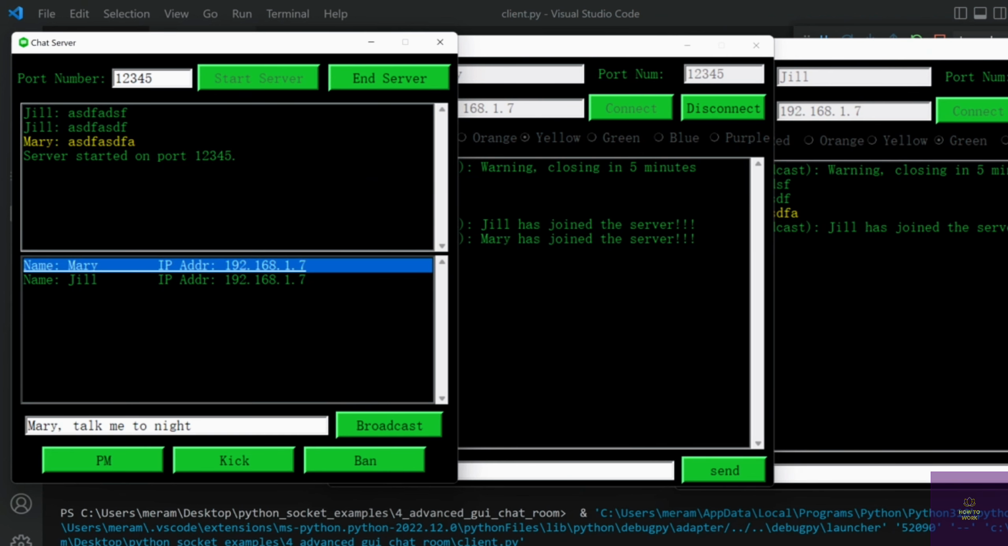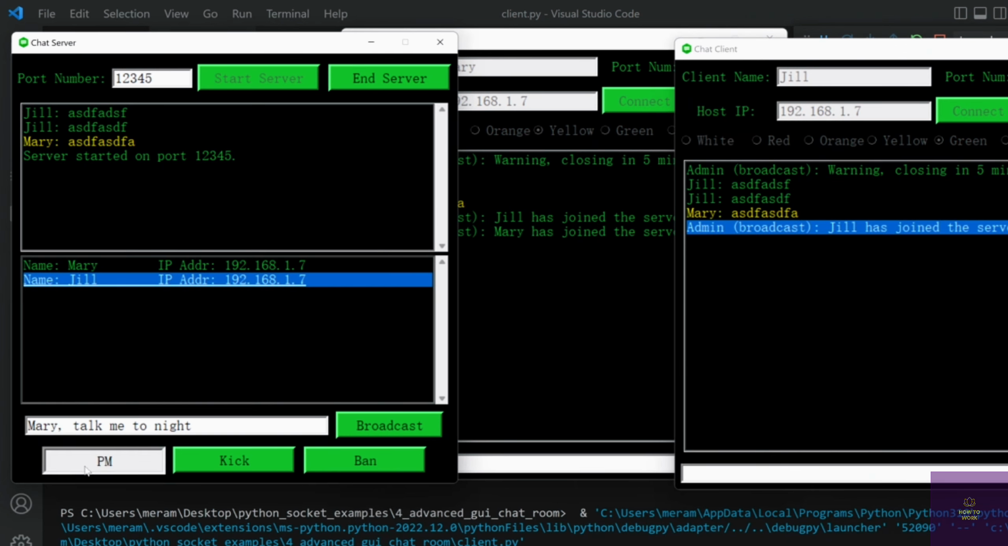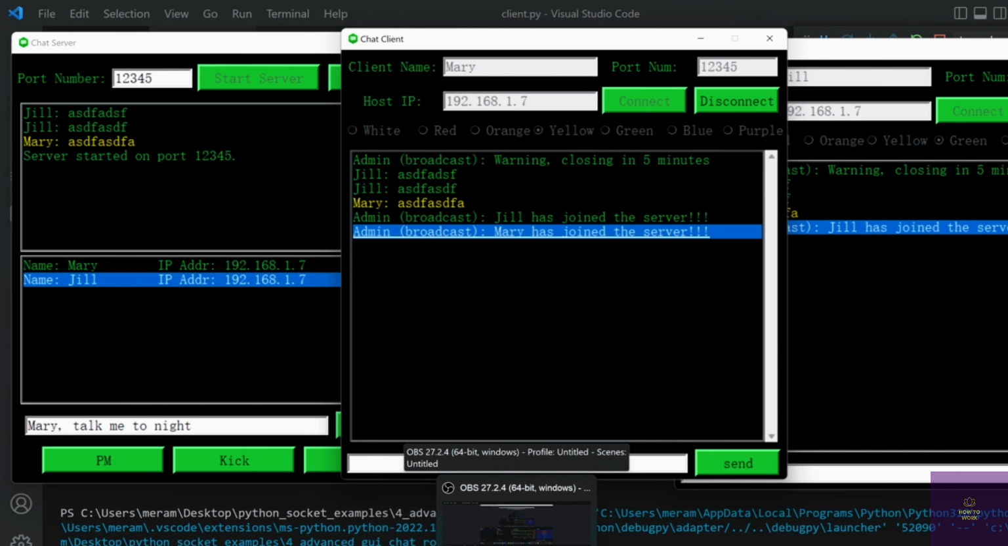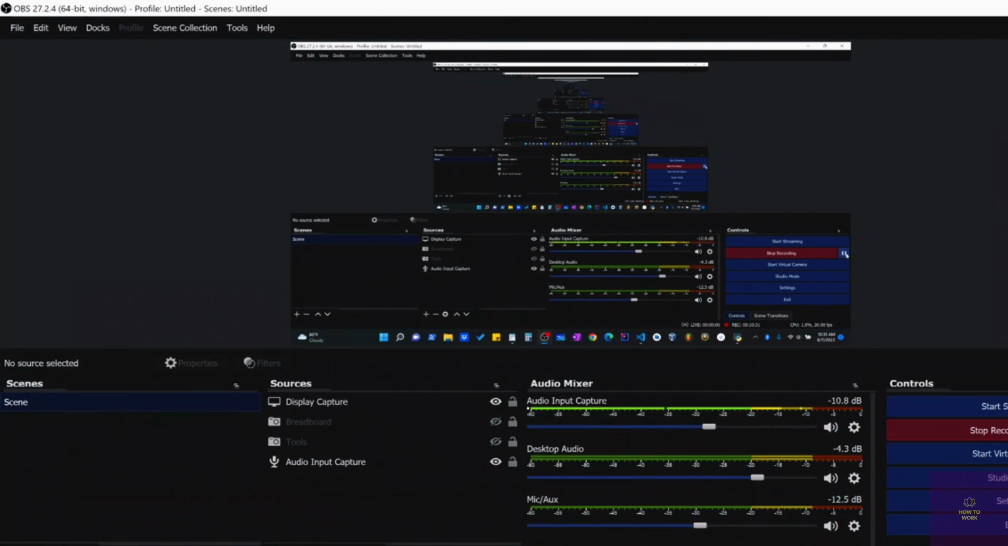So we have to figure out what has happened here. If I select Jill and I click PM, Jill's not getting that private message either. So let's debug this, right? Sometimes we get mistakes and we have to debug them in real time. So I'm going to come over here, pause the video, and we'll figure out what has happened.